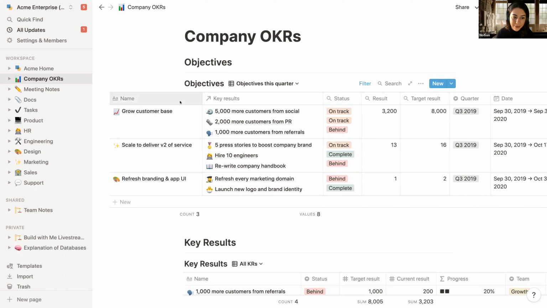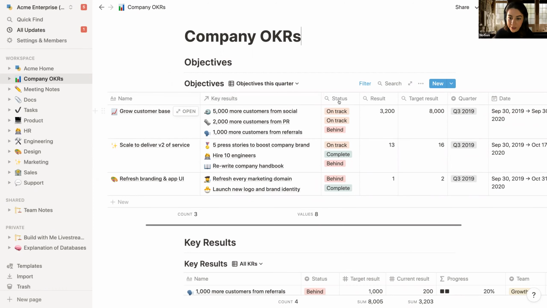So in this case, I have a series of objectives. These are my 3 objectives. As you can see in this next column, because of the arrow, that means there is a relation. So it's related to a certain number of key results. This objective, grow customer base, has 3 key results. The status of these 3 key results is being rolled up. This little magnifying glass means it's a rollup, and we're rolling up the status, so we can actually see the status of each one. These 2 are on track and this one is behind.